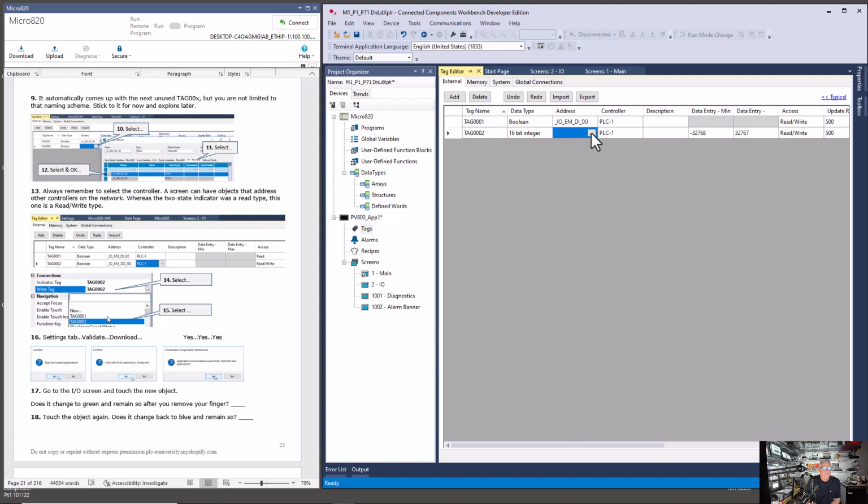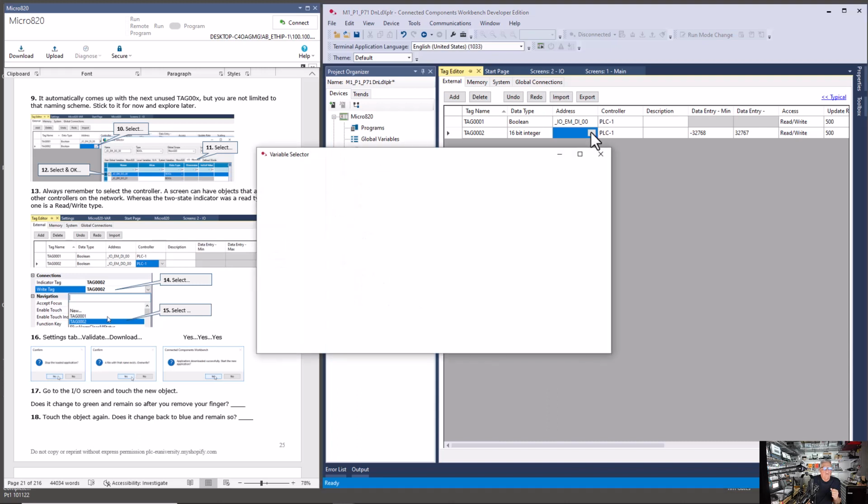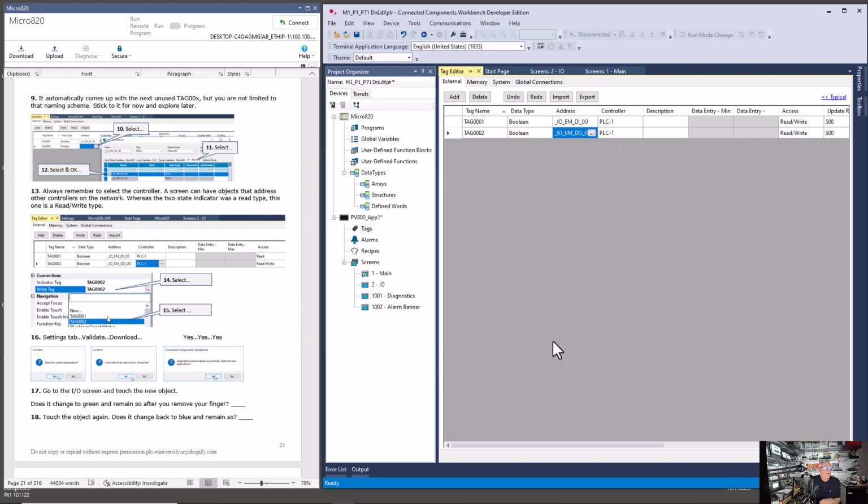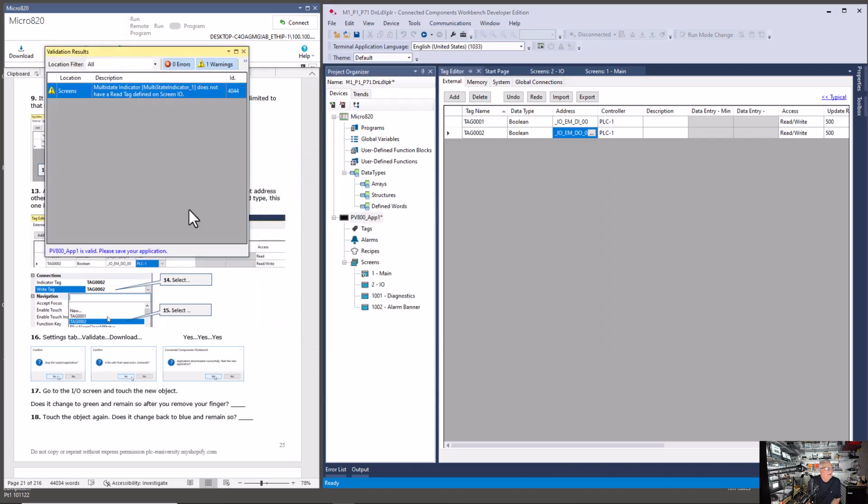You'll notice that when you create new tags, it just does tag 1, tag 2, tag 3, and so forth. So if you create tag 1, tag 2, tag 3, and you delete tag 2 and 3 off the screen, the tags still stay here. So I deleted them. I changed this to tag 2 to make it look like it would in your program. I'm going to go in here and pick digital output 0, say OK. I'm going to validate, and you see it says it does not have a read tag defined on the IO screen.